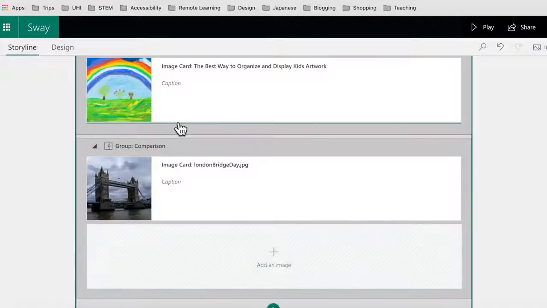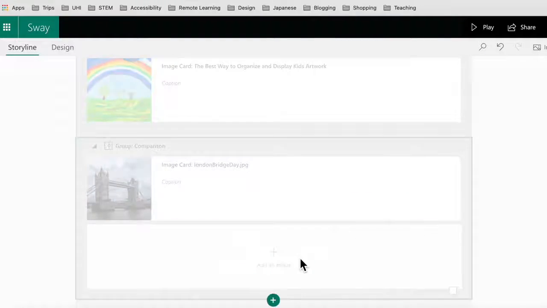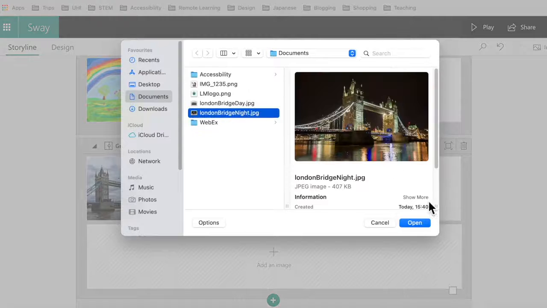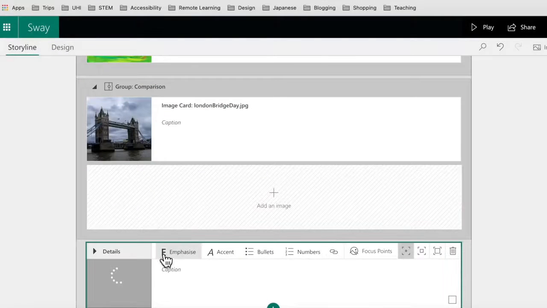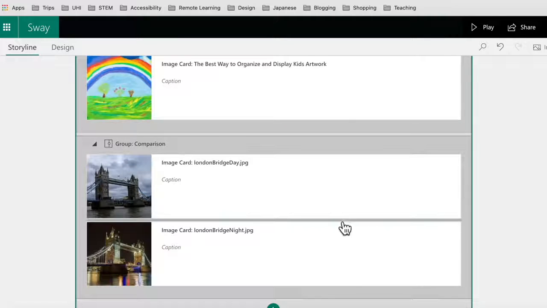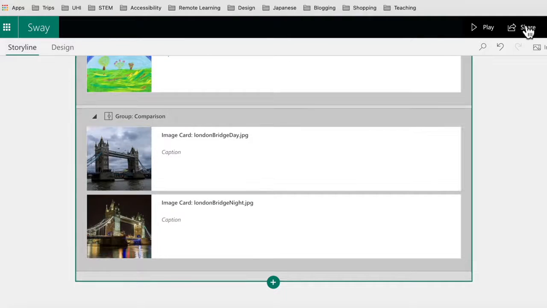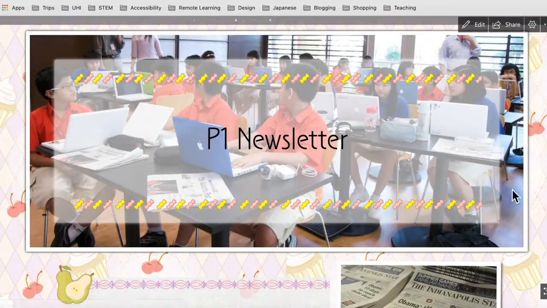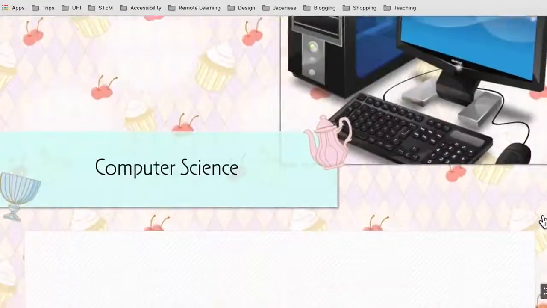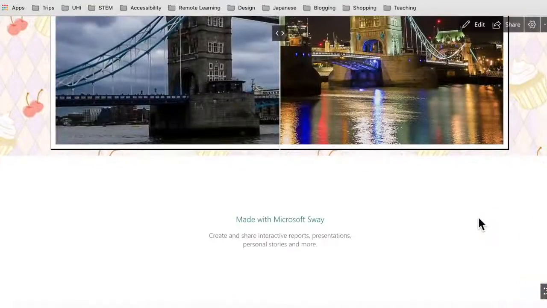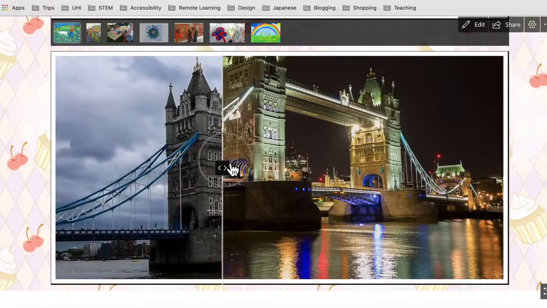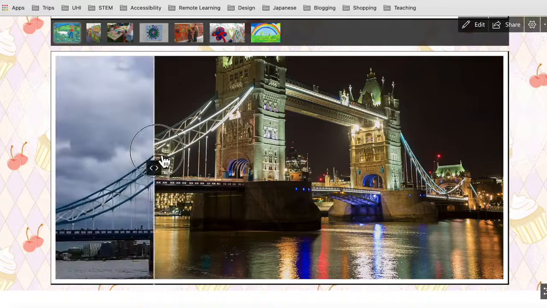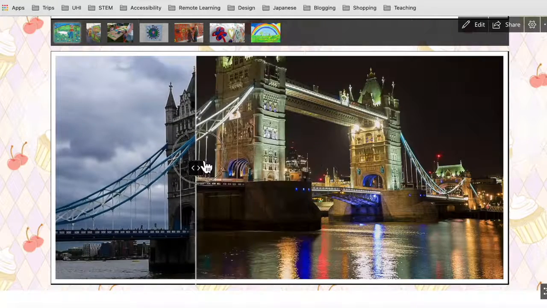Let's drag that up. If I add another image, and then for some reason it's added them one's extra, drag that up. So this is called a comparison group, and let's make that moderate. Just show you how that works. This could be really good for science and things like that. So what it does is it lets you scroll along the image to see how it looks at different times.